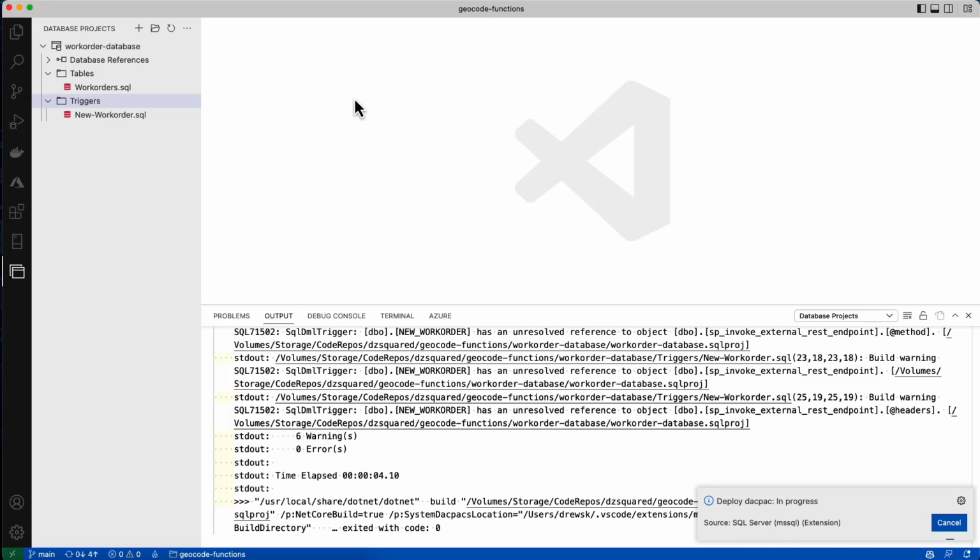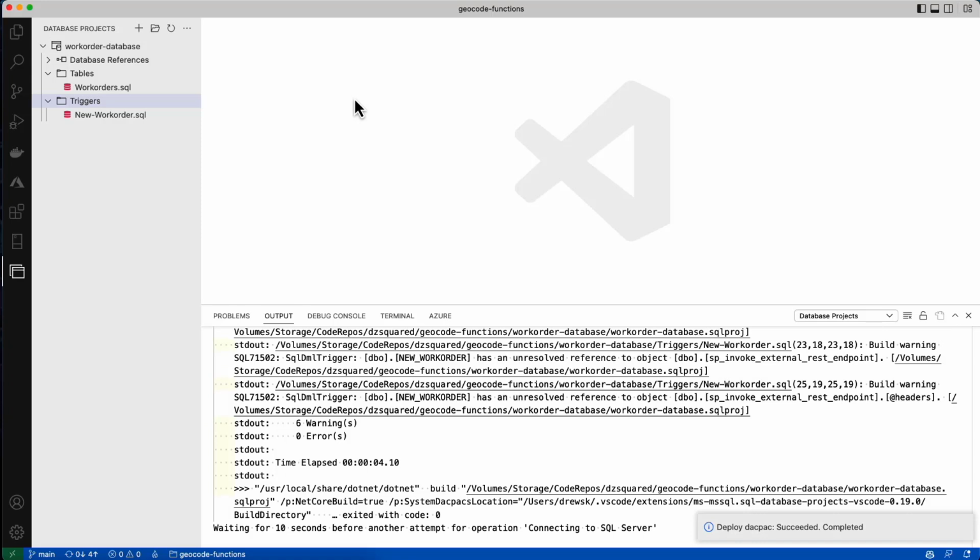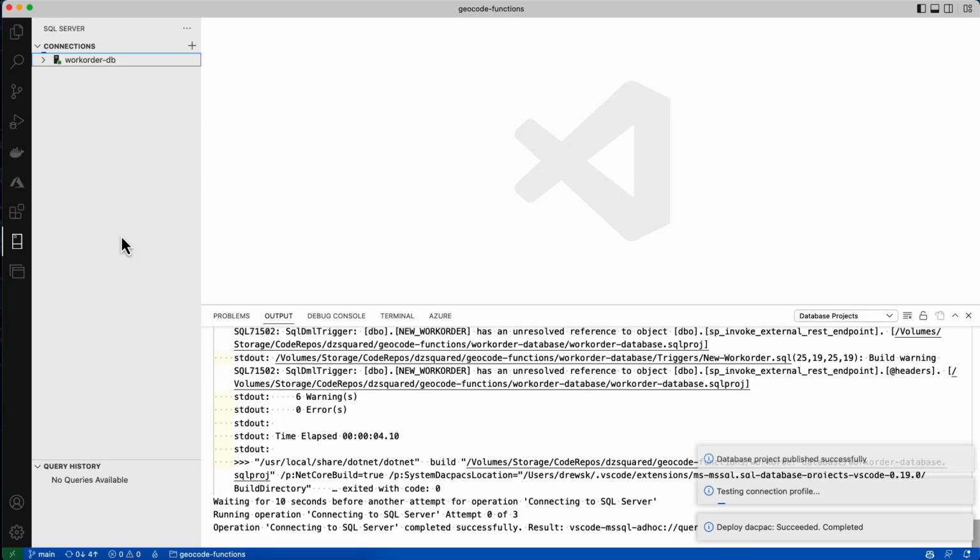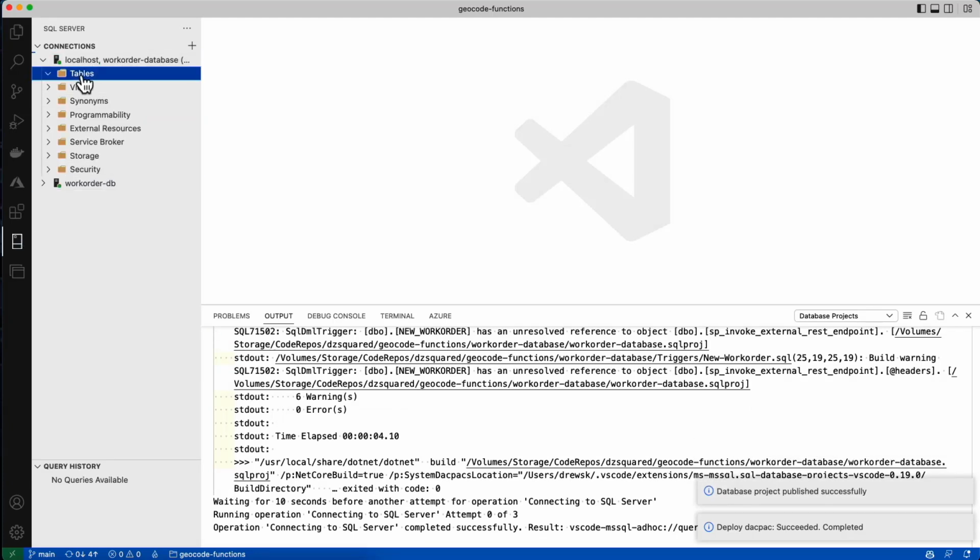And of course, you can connect to it as you write your code. Now, once this DAC pack is deployed, we'll be able to switch back over to the connections and take a look at my local instance. And you can see the local host there, and our emulator is ready to go.